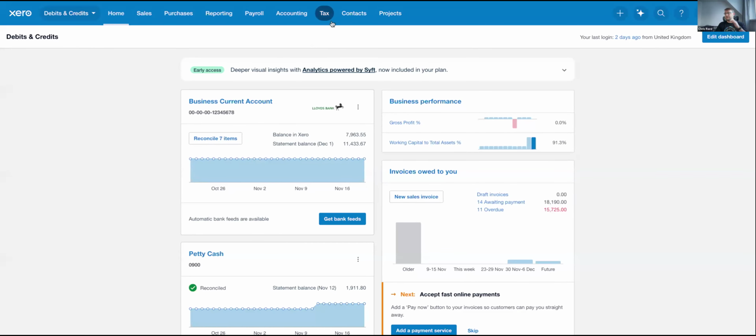So back into Xero, you would have noticed I have this little tax tab. This tax tab has VAT returns, partnership tax returns, CIS contractors, if that applies to you. And come April 2026, it will have MTD for income tax. And where that'll take us is here.